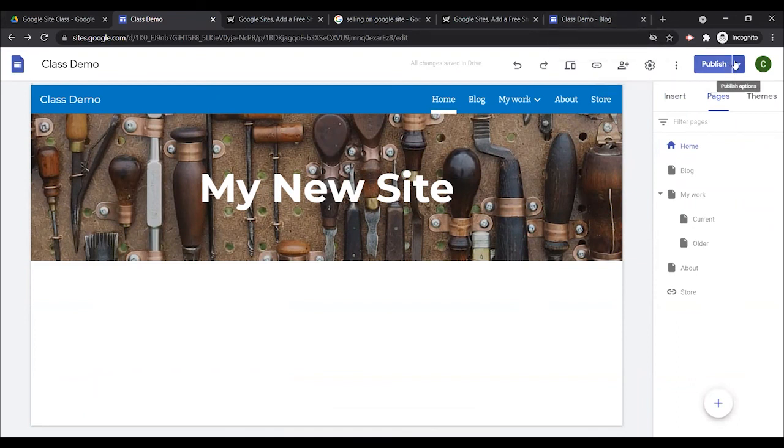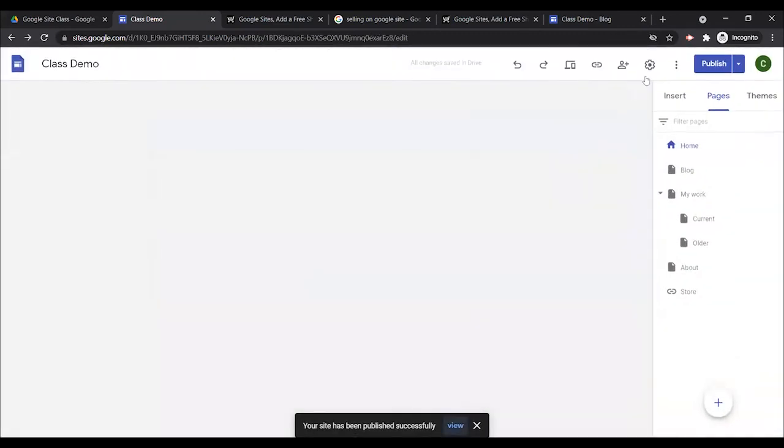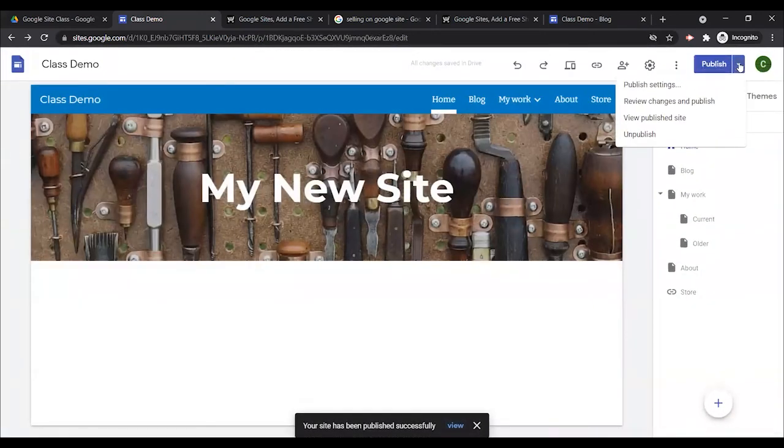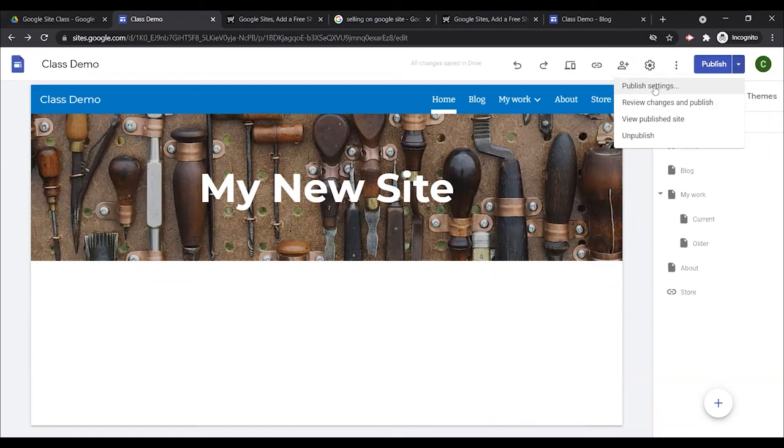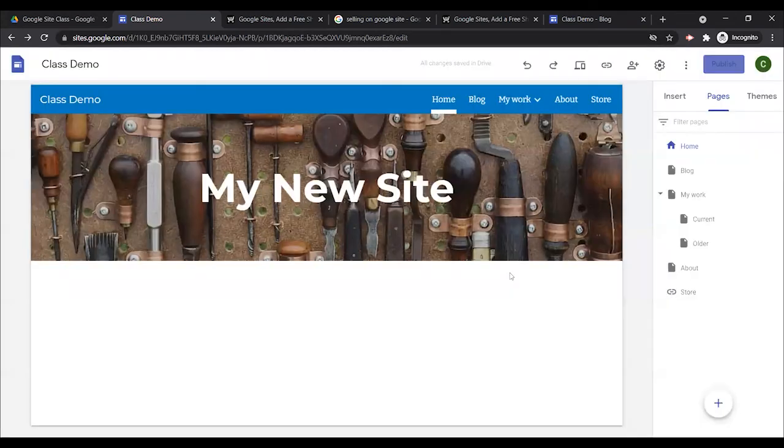All right. And maybe you have stopped that business and you don't want to have it up anymore. You can click on this little drop-down arrow, or maybe you want to change whether it's viewable to the public or restricted. You can unpublish if you just want to take it down and you're done. You don't want that information out there anymore. So you can unpublish that site. So it'll be no longer live.